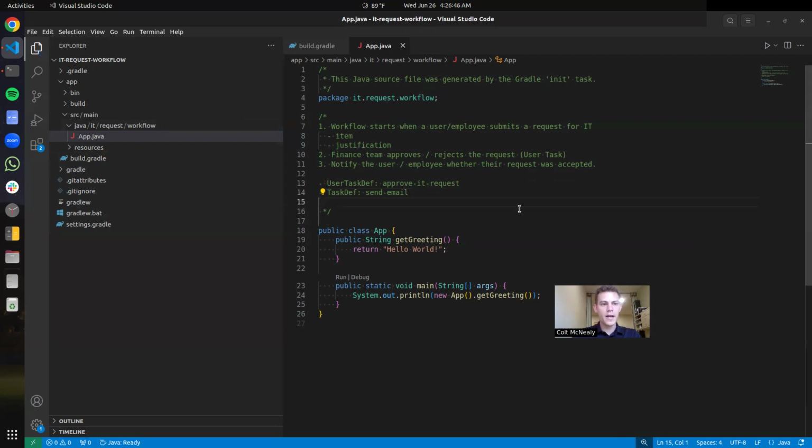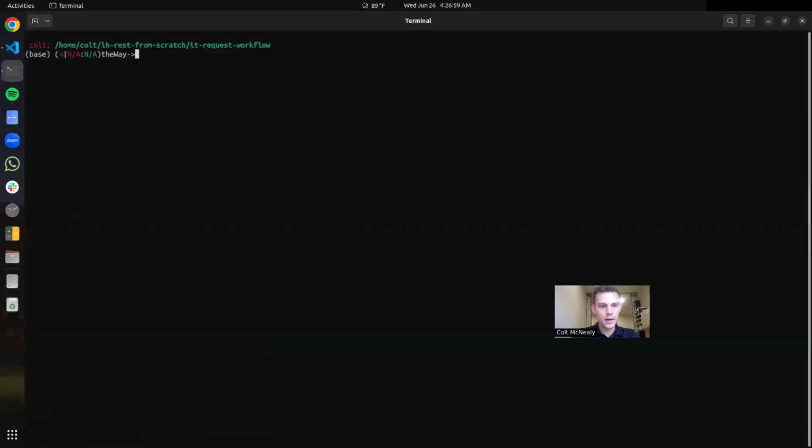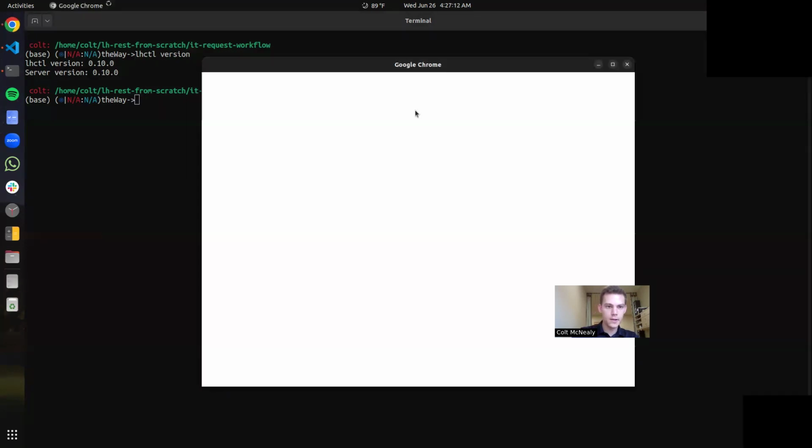I mentioned earlier we had that other task definition that was pre-built. So I'm going to first verify that LittleHorse is running. And when it's running, then we're going to register the task definition. Run the lhctl version command. I see that we are on version 0.10, and the client and the server are able to talk to each other, which is great. So now let's go to the dashboard.